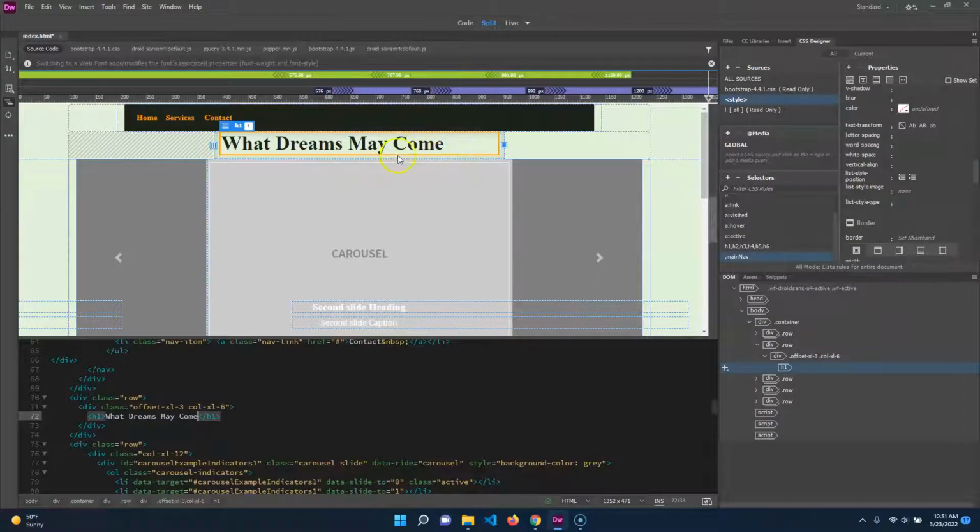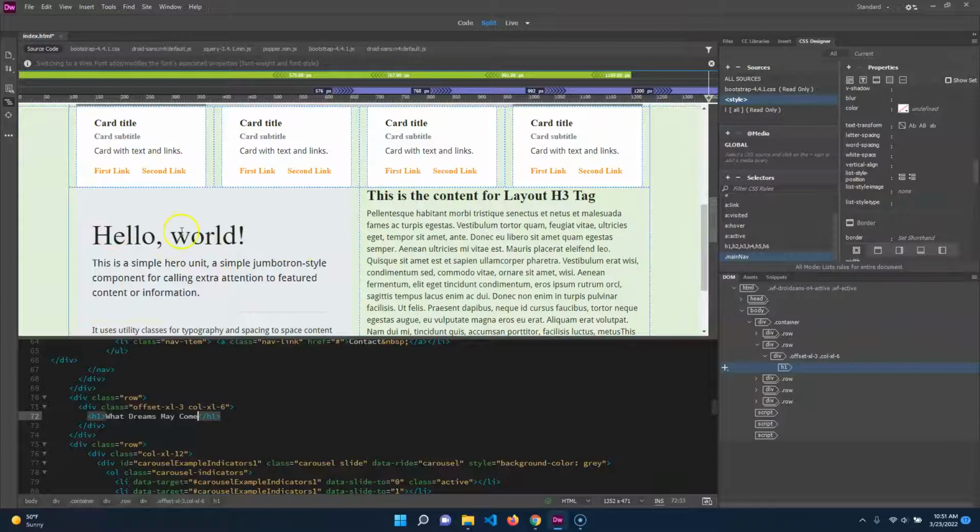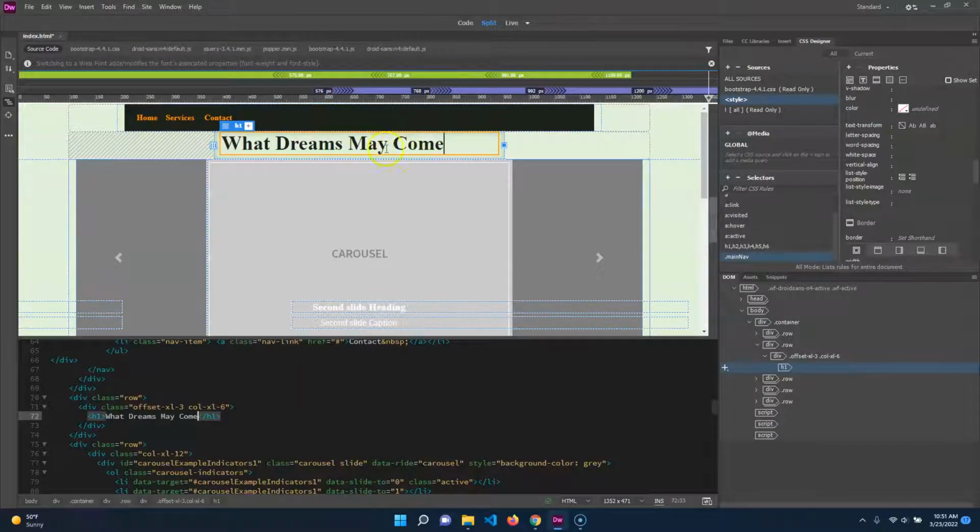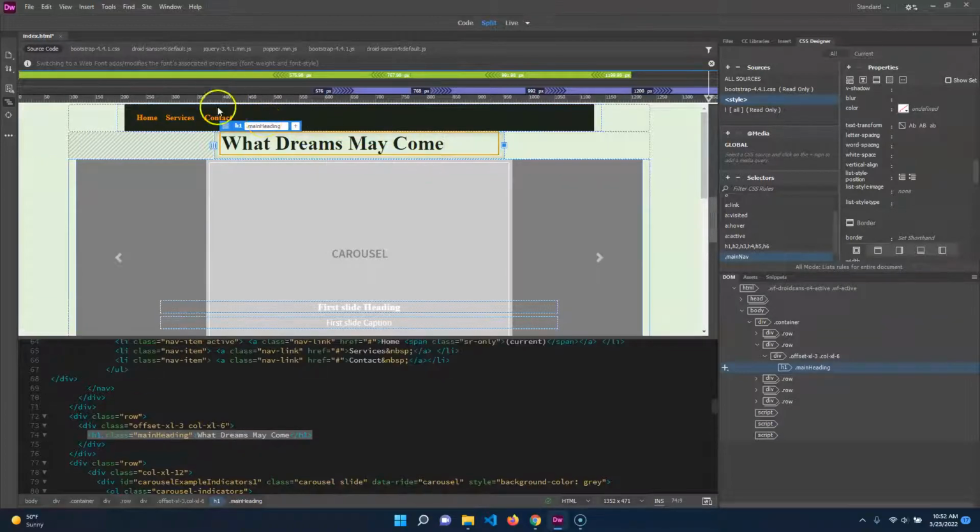All right. So I could again try to target this using the H1 here, but if I do that, it's also going to apply to this H1, and I probably don't want to apply it to both. So what I'm going to do is make a custom CSS rule class to apply to this. So I'll hit the little plus here, and then I'm just going to go ahead and we'll say main heading. There we go. And then we'll say enter, enter. Great. So now we got main heading.